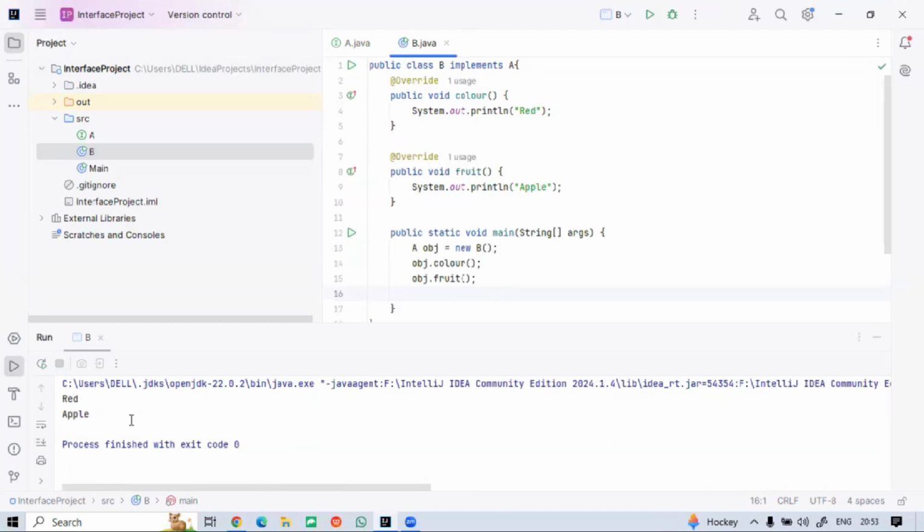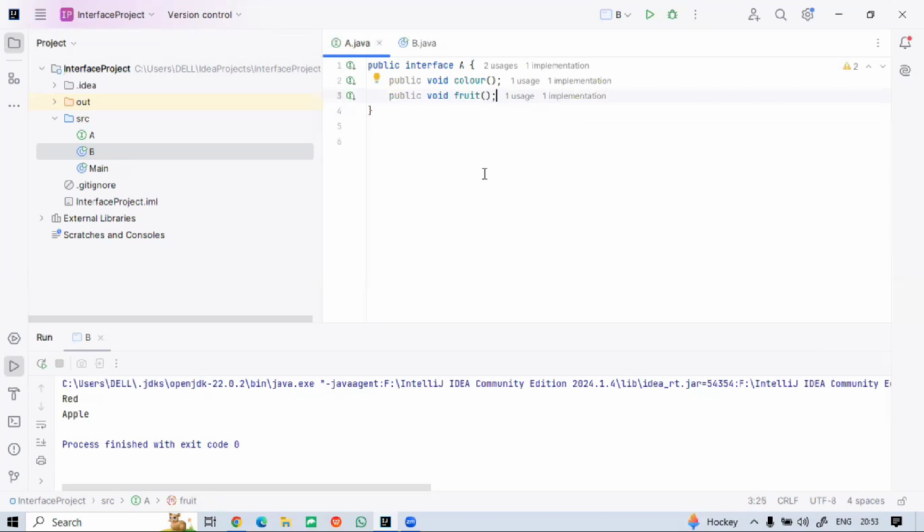So this is the concept of interface. And one more thing is that in an interface, whatever variables we declare are always static and final. So this is the concept of interface.